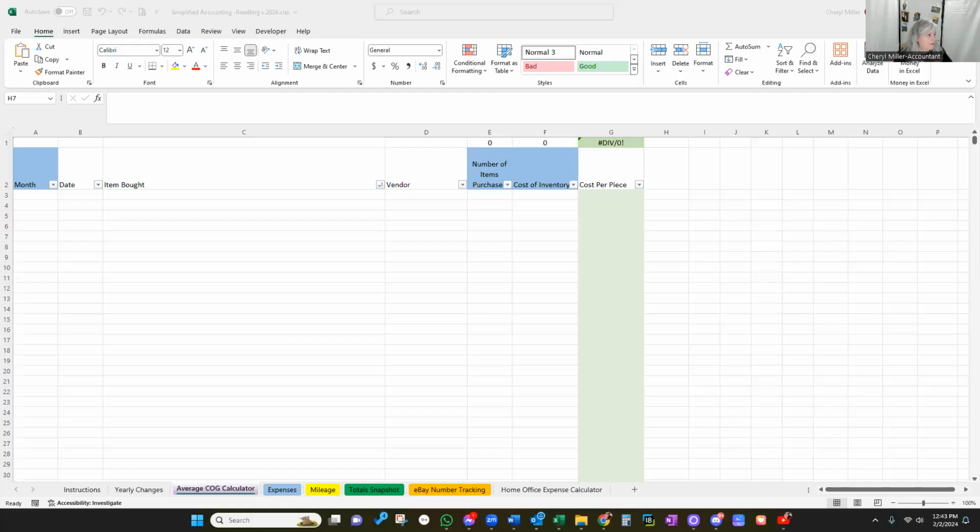All right, let's talk about the average cost of goods calculator. I'm going to share my screen. Here's the average cost of goods calculator. This is a business building tool only. If you're trying to finish your stuff for last year, ignore this tab. If you're working on the current year, then absolutely you can use this tab.